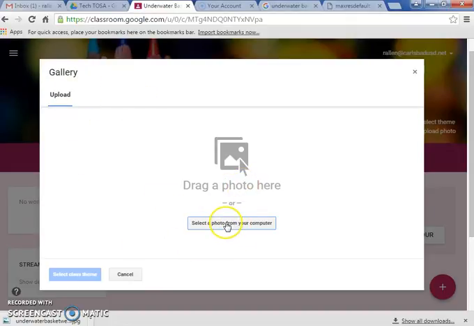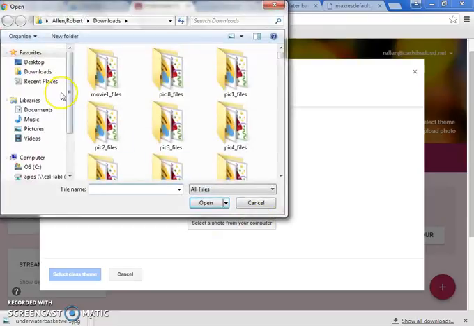And I'm going to select a photo from my computer, which is now in downloads. So you'd have to go find the file to which you saved the photo. Mine's in downloads. And actually, instead of looking for it, I could just start typing underwater. There it is, basket weaving. I can open it.